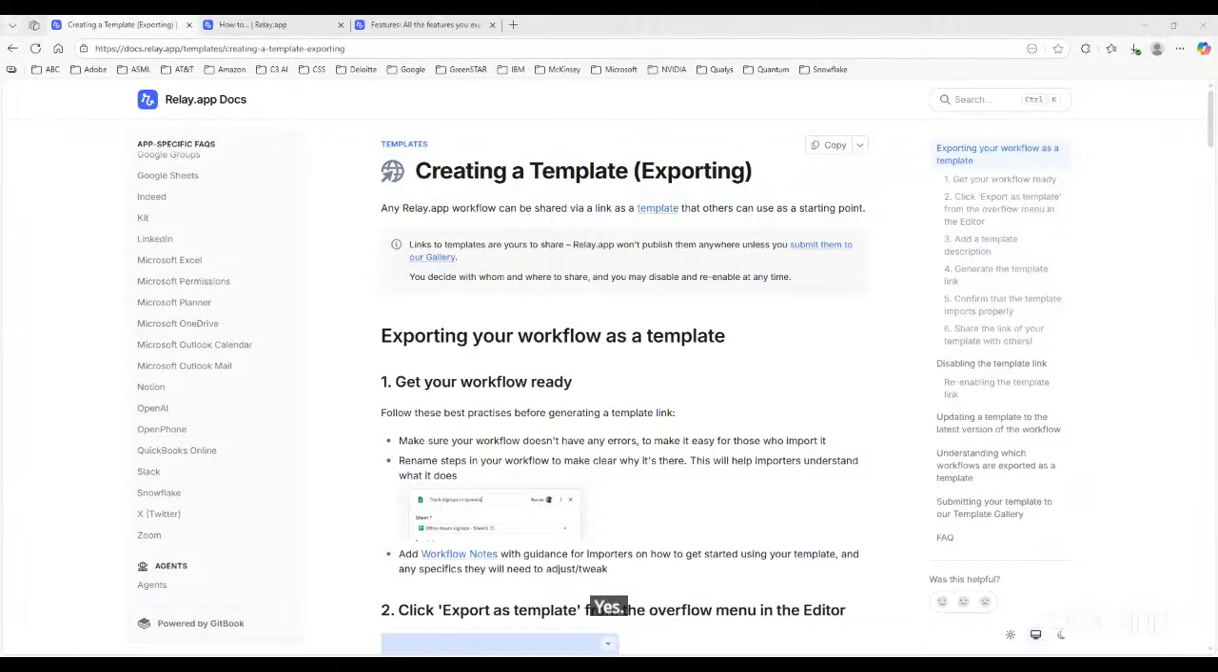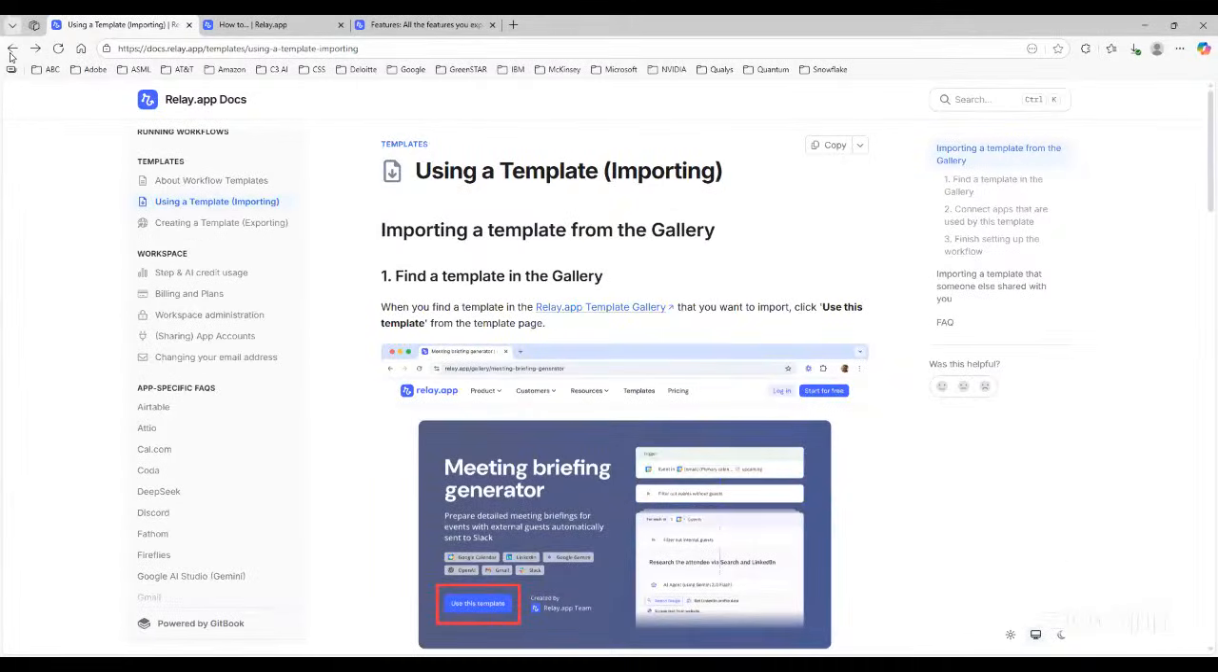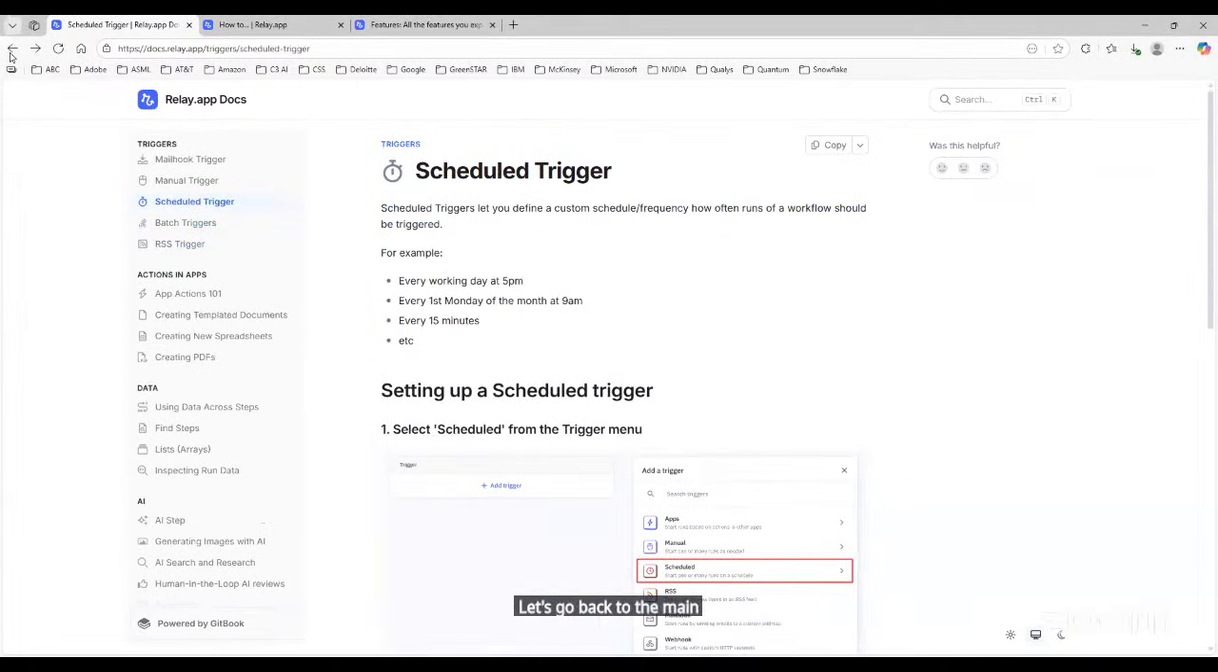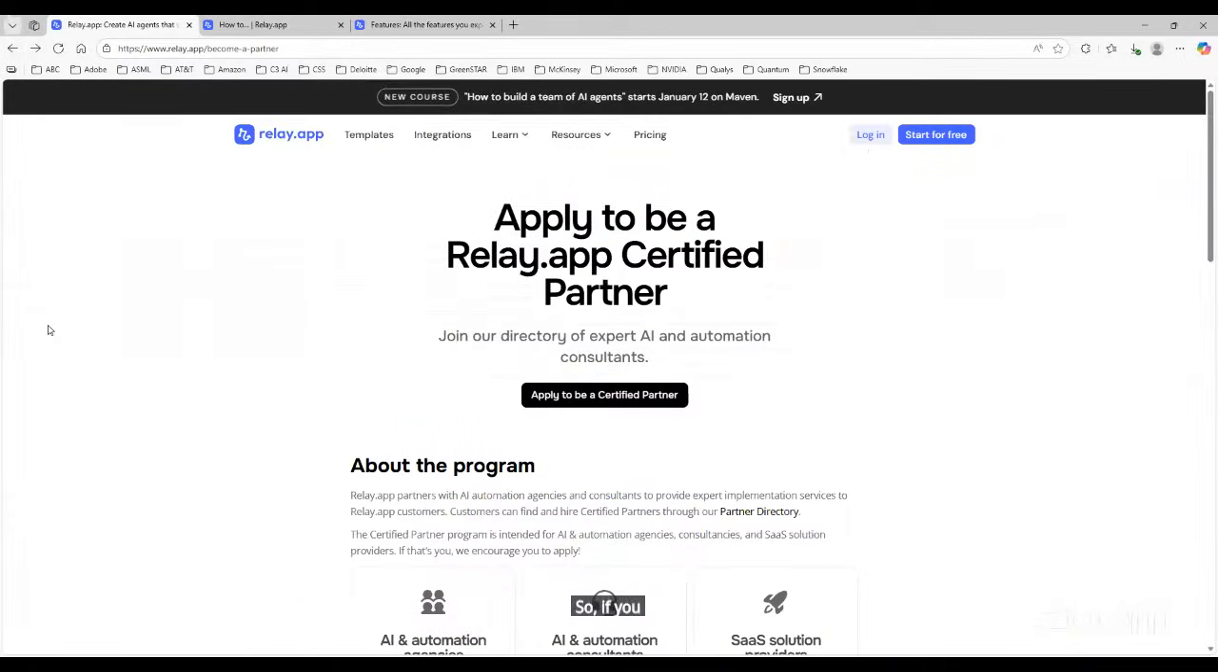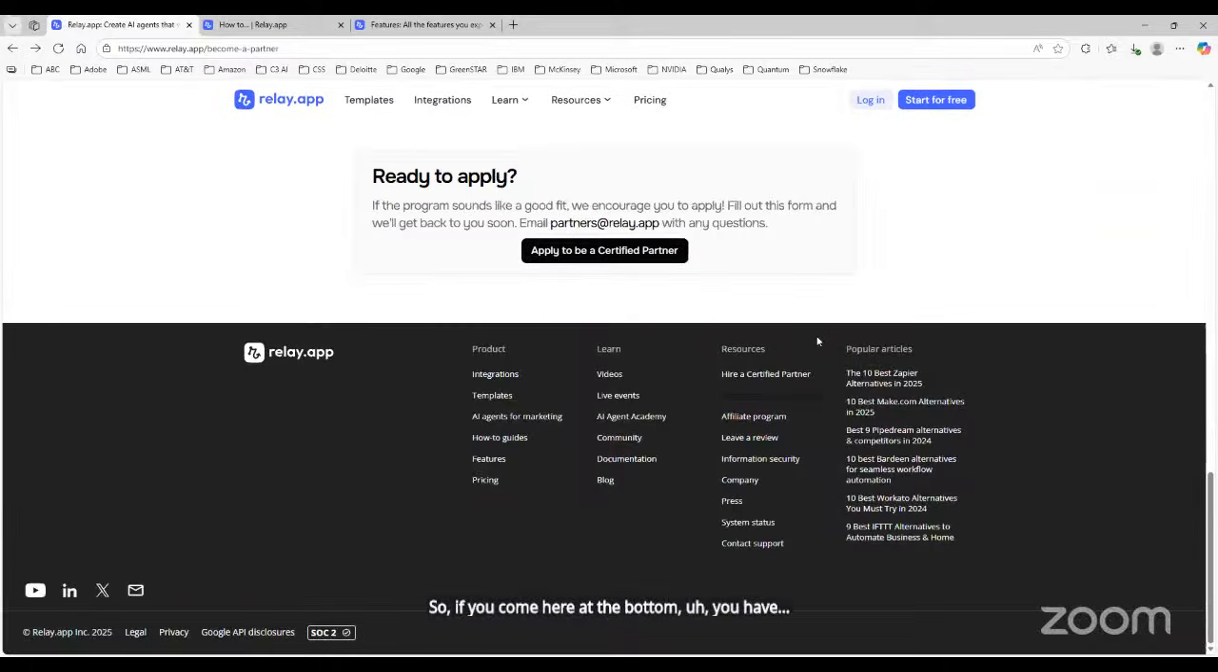Yes, this much. Okay. Let me showcase, 1 minute. Let's go back to the main page. So if you come here at the bottom, you have the alternatives that are being talked about. So there are Zapier, Make.com, Pipedream, Bardeen, Workato, IFTTT. So these are basically some of the competitors that are there to Relay.